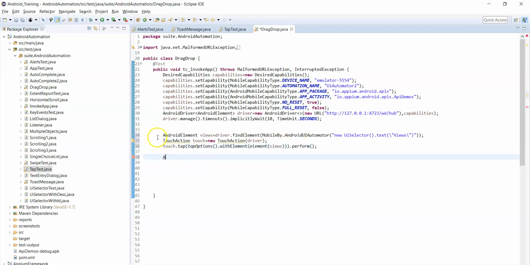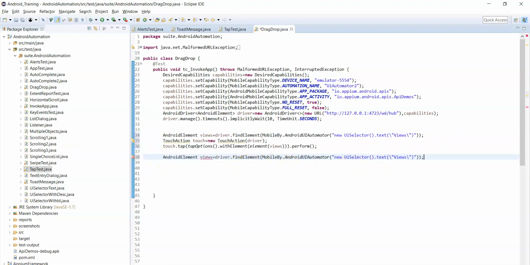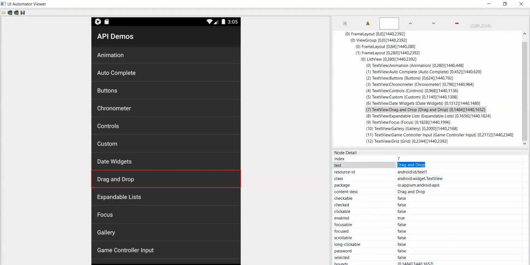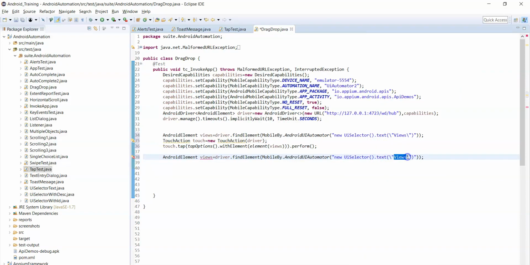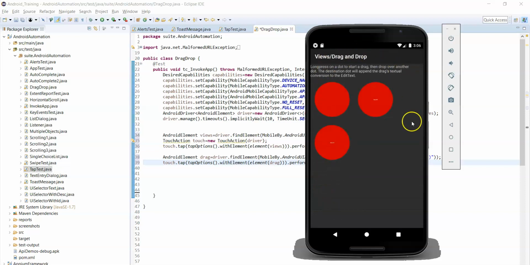Here, copy the same statement. The text attribute value is drag and drop. Now copy the tap statement. So this is drag and drop, right? Let's name it drag, so you can pass the same variable drag. Now it will perform the tap action on drag and drop. After tapping on drag and drop, we are at the drag and drop screen where we need to perform the drag and drop action.